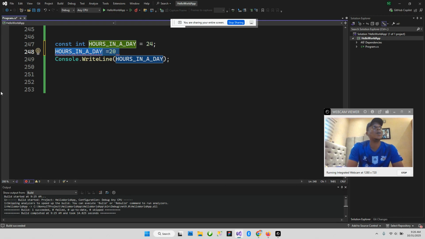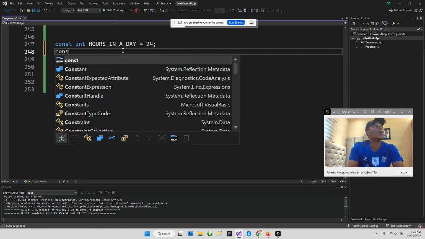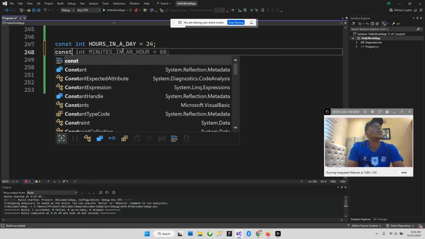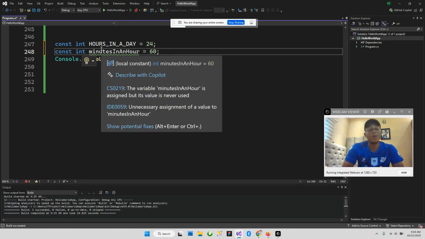Yes, we can also write a constant value like this. Constant int minutes in an hour, 60. Yes, you can also do this and it will work. But why we always encourage you to write constant values in capital letters is so that we are able to differentiate the normal variables from the constant variables.